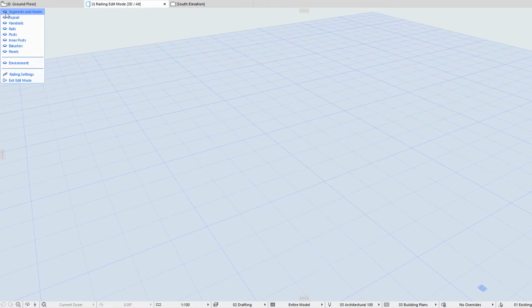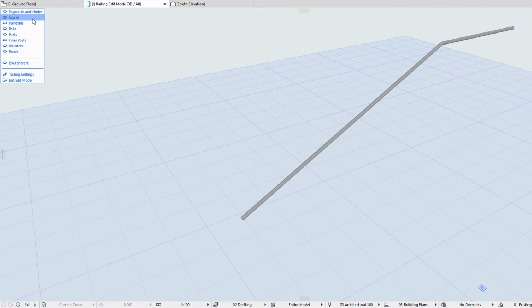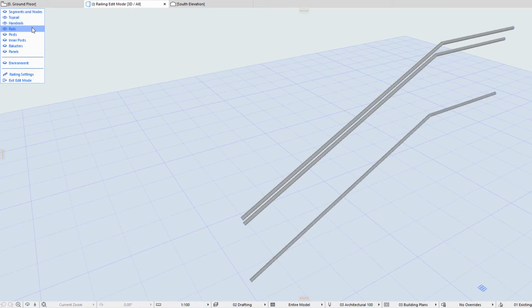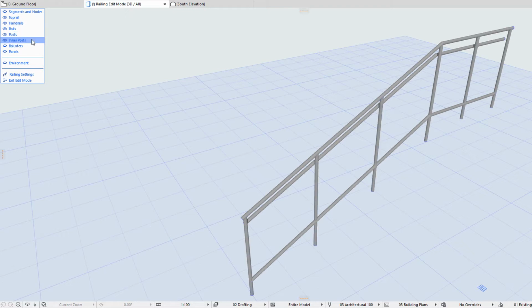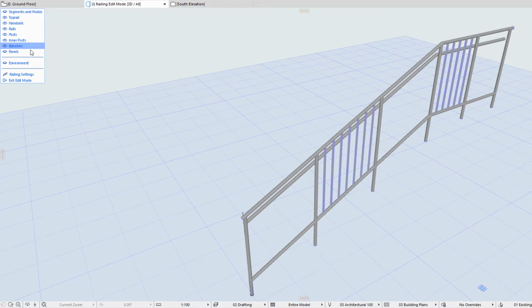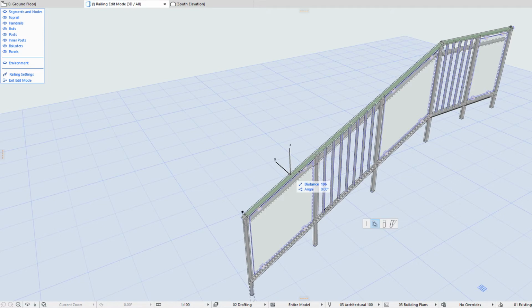The other 7 buttons of the top part of the railing toolbox offer toggles for the display of the top rail, handrails, rails, posts, inner posts, balusters, and panels of the railing. If you select the top rail, you can click any node or segment of the top rail polygon, and the pet palette will contain 3 commands.